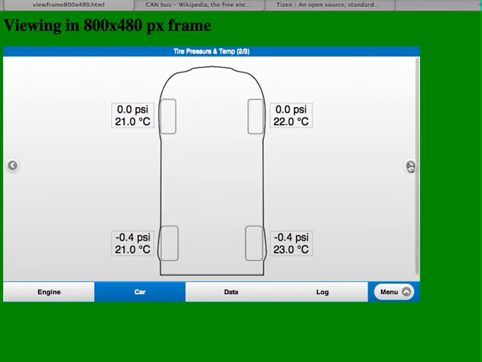So here's the other page, and this is kind of cool. I drew an outline of the car, and here I'm displaying the pressure and the temperature data, and again these values are 0 because the sensors are not connected. So anyway, here you go.